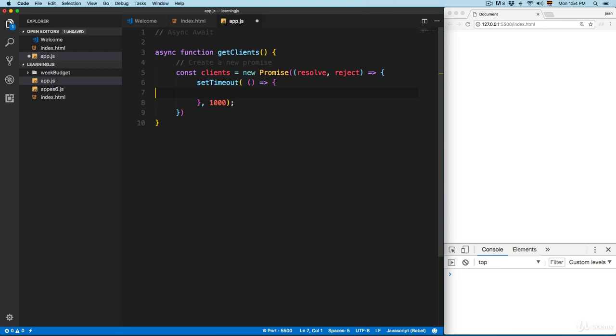So let's say that we want to download a list of clients. So right here, we're gonna add resolve, and it is going to be equal to client list downloaded. And we're gonna simulate that this is taking 1 second because it's downloading the list of clients from the server. So this is going to take 1 second to perform.